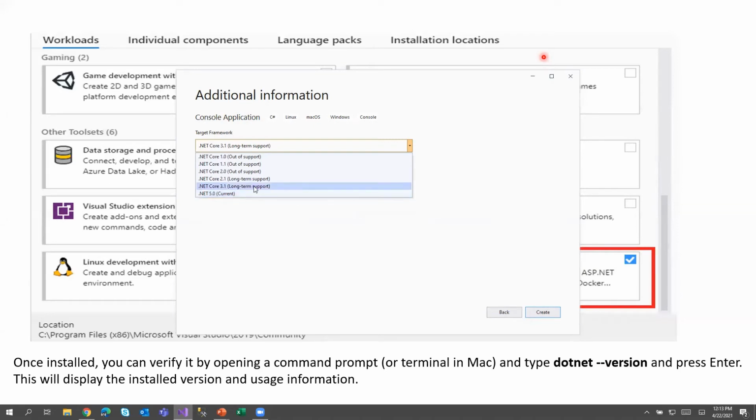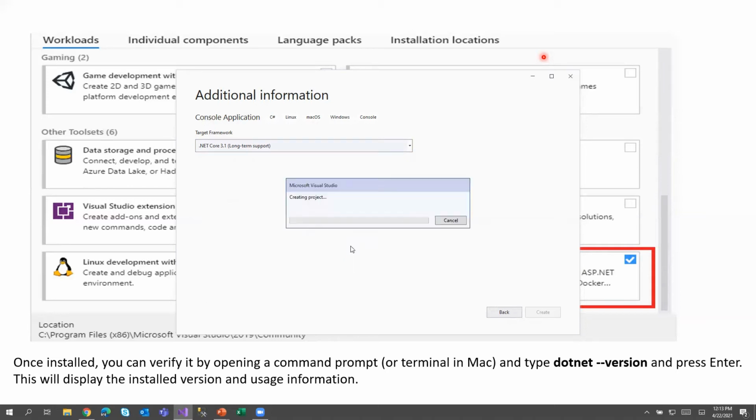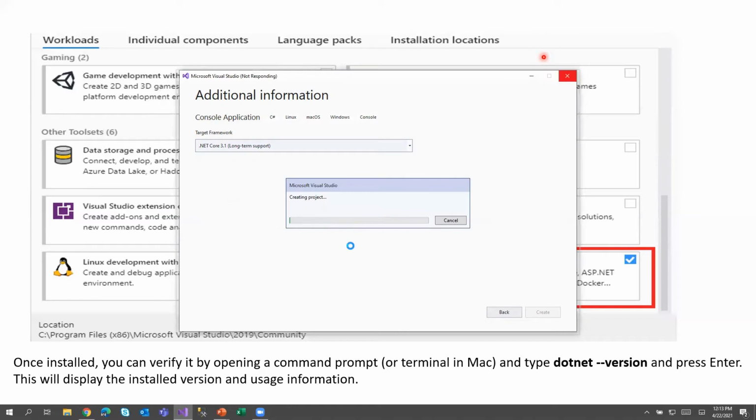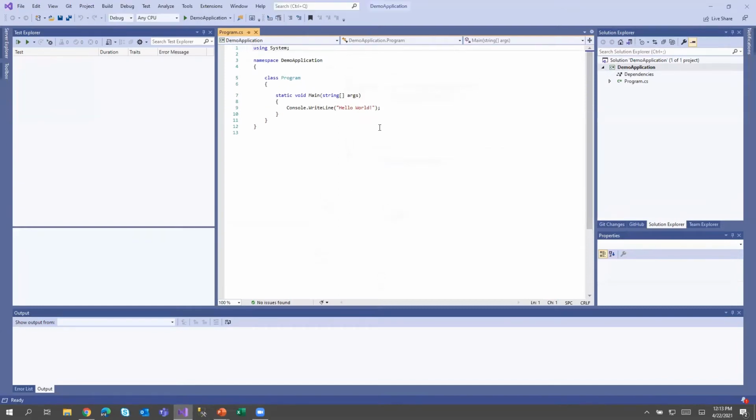So we can also choose this and develop our framework in the current version. But let's just start with 3.1 as it is a long-term supported version of .NET Core, and let's just use it for now. And if I click on create, so this is creating my first project, which is a console application in Visual Studio.